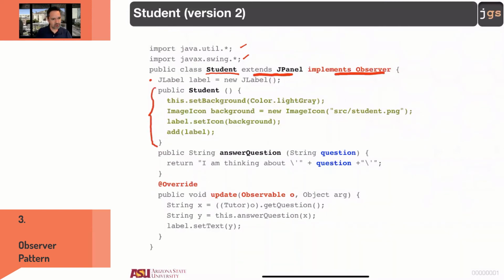In my constructor, nothing interesting here regarding the patterns. Background of the panel. I have this method set background. I am loading a new picture. I am including that picture in my label. And I am adding the label to the screen.